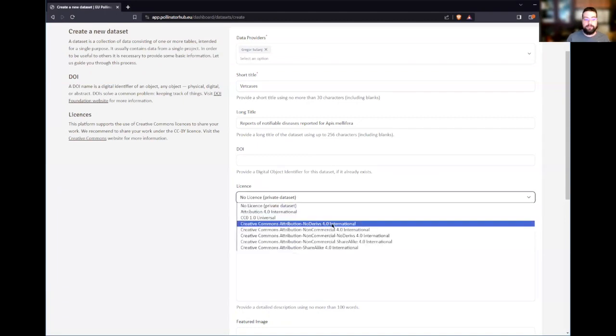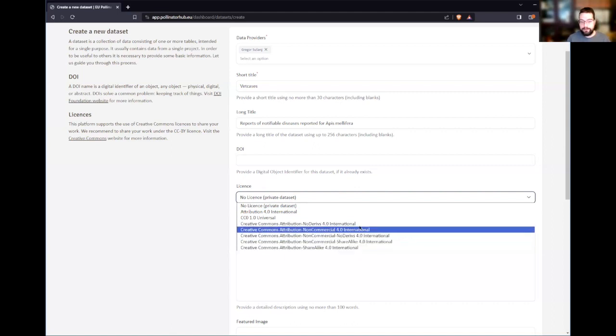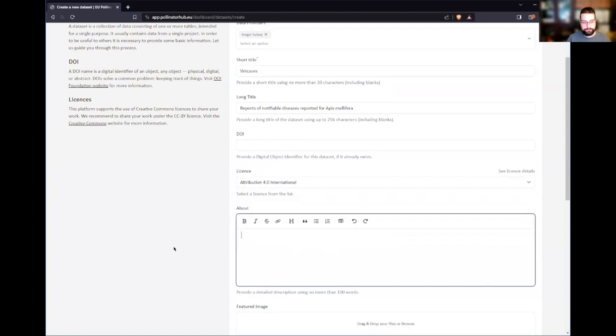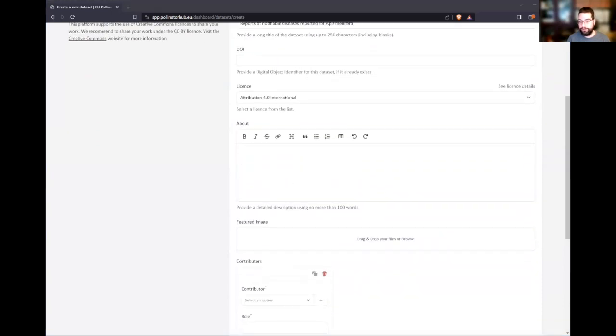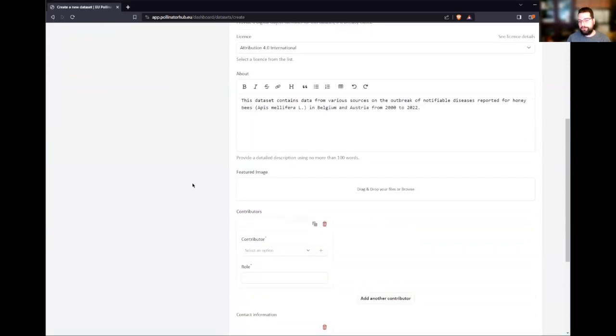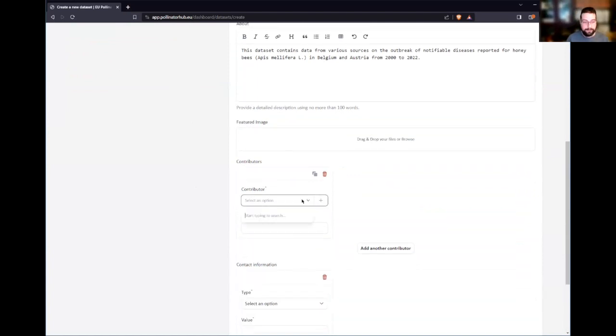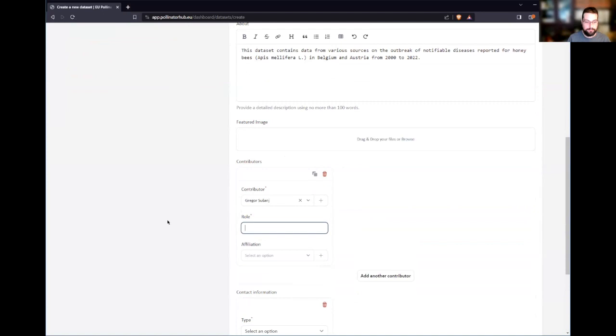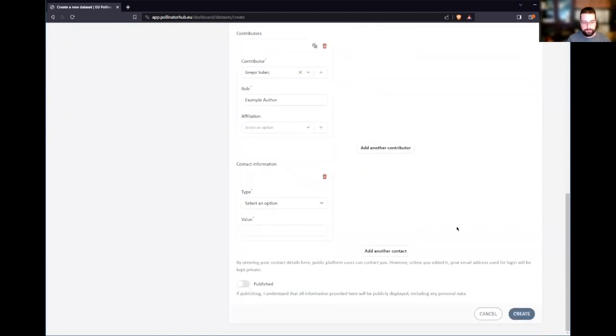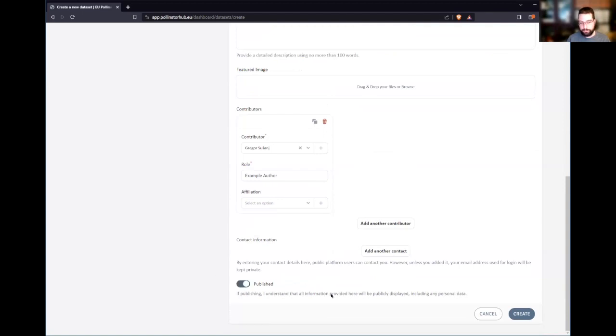I would like to share this data set as Attribution International. Let's write a small description. Well, the exact details of this text is not really important. They're only for presentation purposes here. Let's say I'm a contributor myself for the purpose of this example. So example author. I would like the dataset to be published after it is accepted.